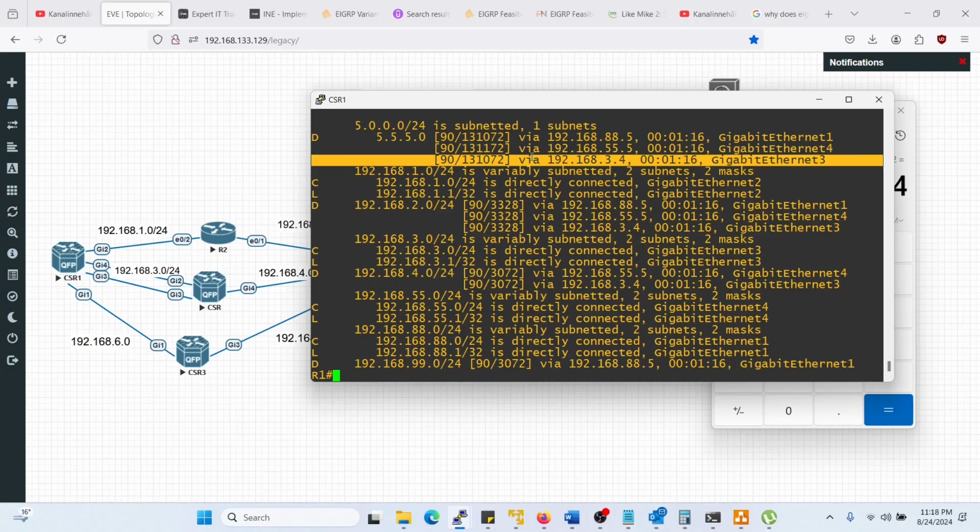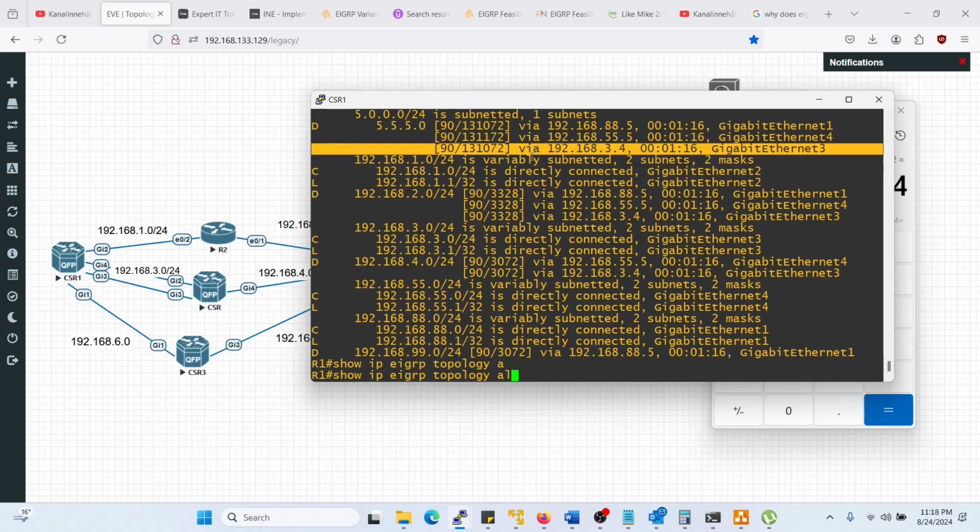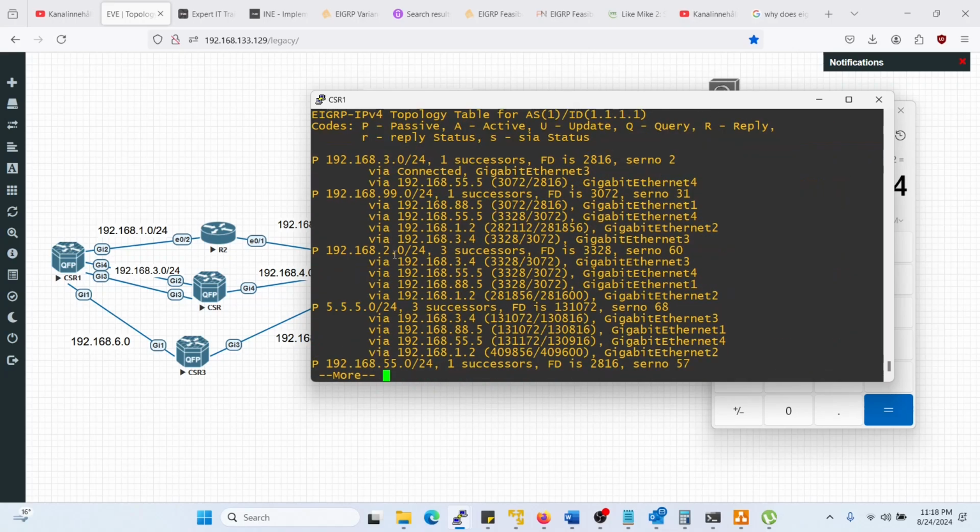This will not work for routes that are not feasible successors, meaning, let's do the show ip eigrp topology all-links. So the variance command will not work on this one here. It is not included. It's just taking memory, but it is not included in the EIGRP table at all. So it will not be affected, and it will not be included in the routing table when we do the command.